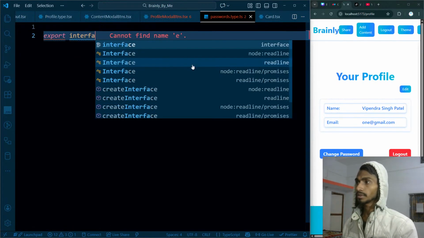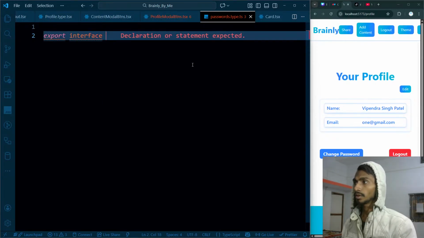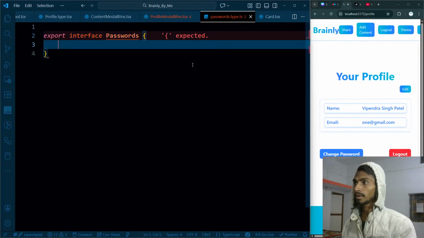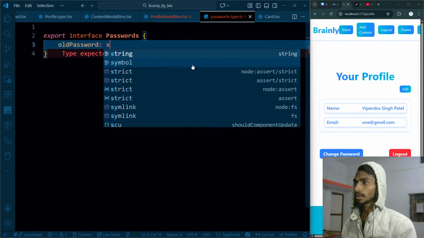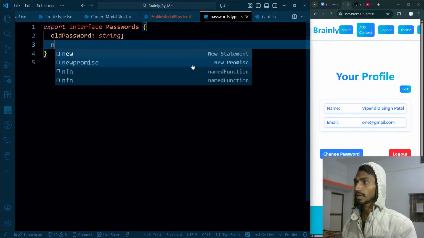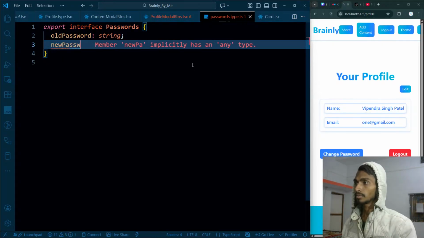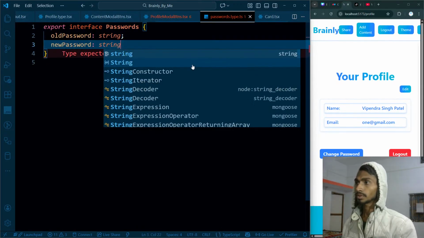Interface. Export interface Passwords. It will have old password, that's gonna be type of string. It will have new password, new type of string.